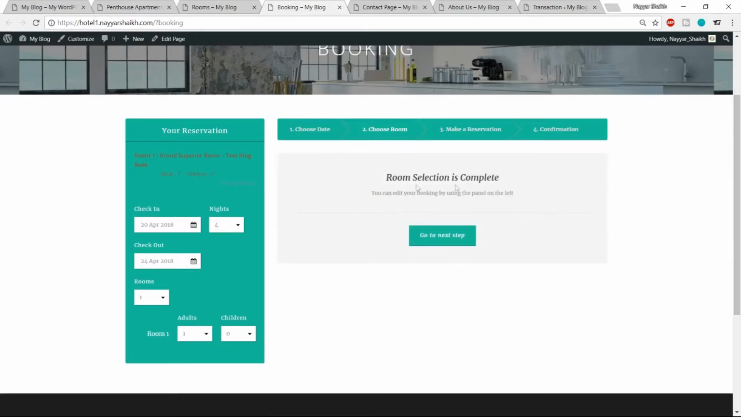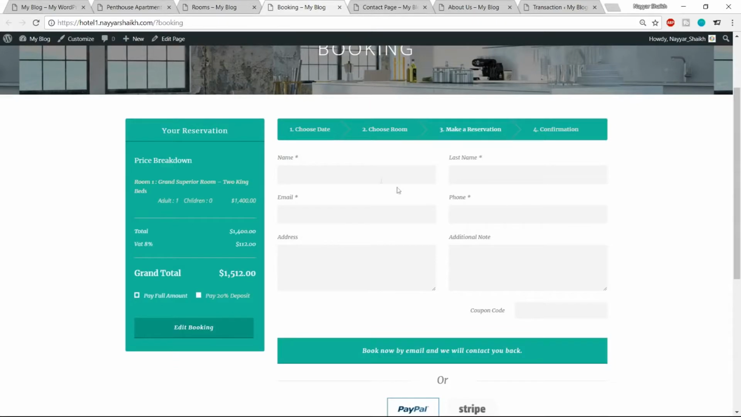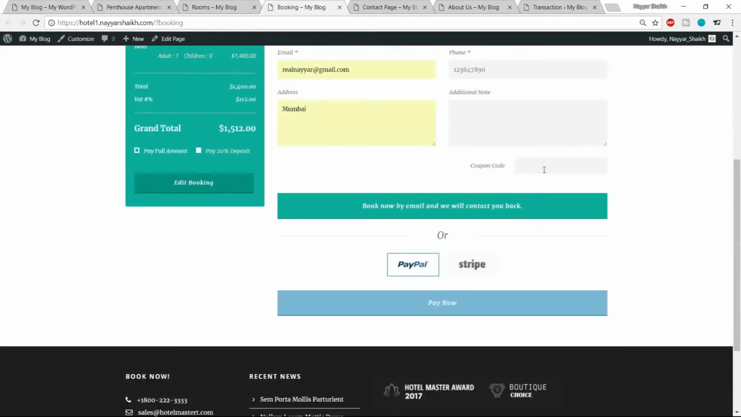Now you can add some extra features, but we have not done that, but we'll do that in the video. Okay, how to do that, we'll see that. Now let's click on go to next step. Here you can put in your name. So let me put some dummy name over here. Okay, email address, let us put some email address, some number over here. Fine. You can also create coupons to give special discounts.